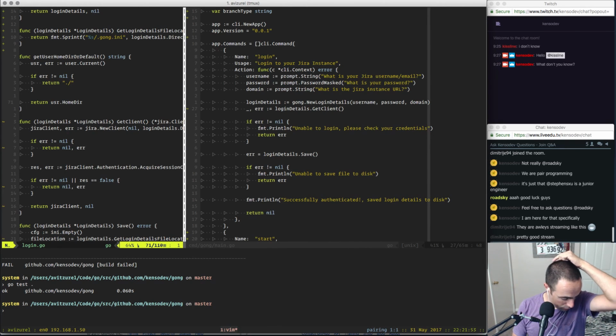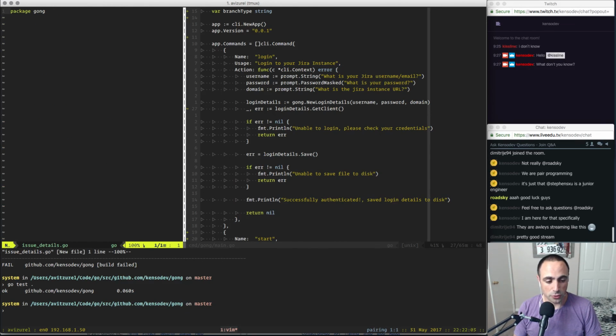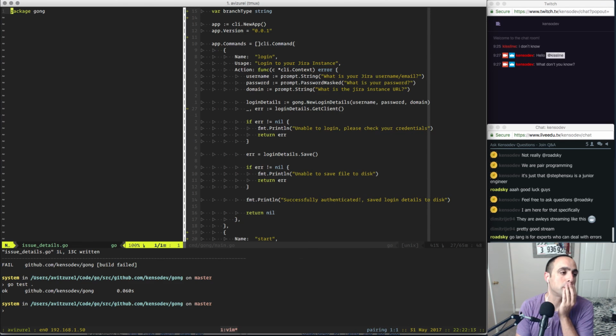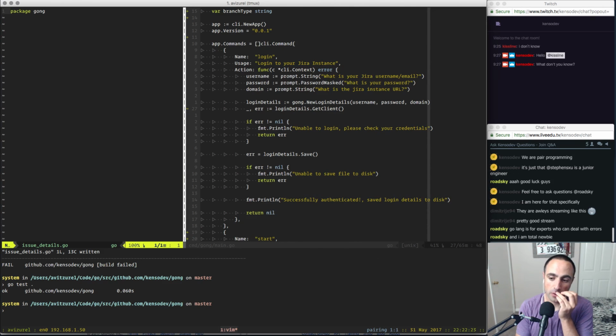So what do we do? The question is, what do we do? The question is whether the issue details should accept a Jira client as an input, or should generate its own Jira client. My question is, this Jira client, once you authenticate, does it encapsulate all the details of a ticket? Yeah. When you get an info.